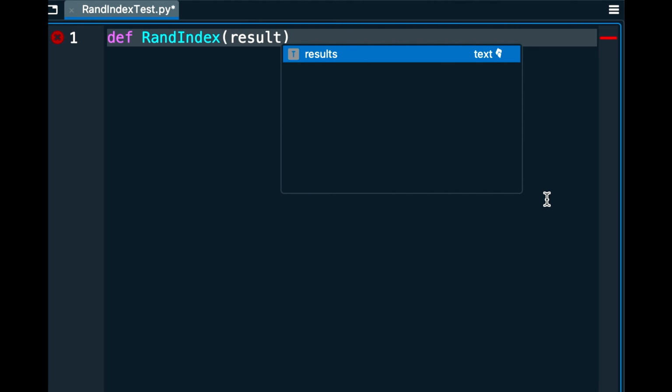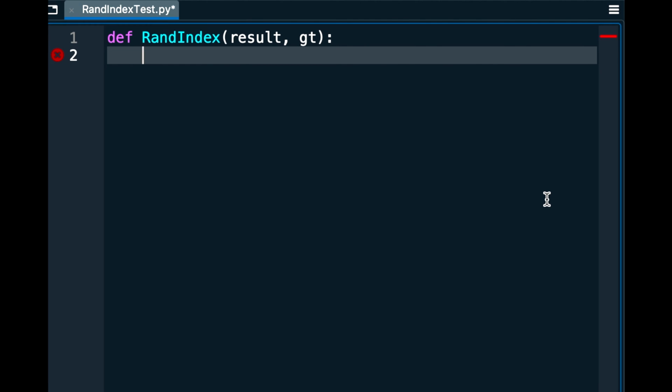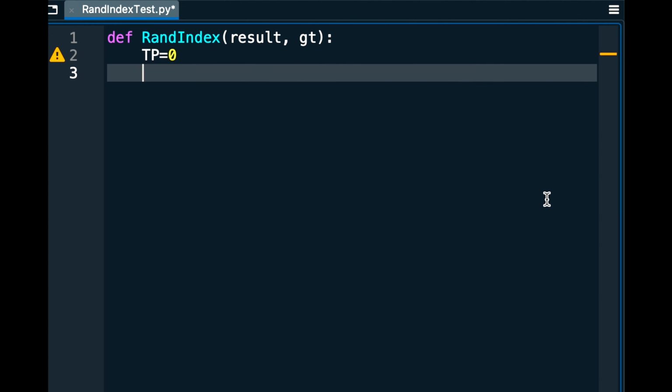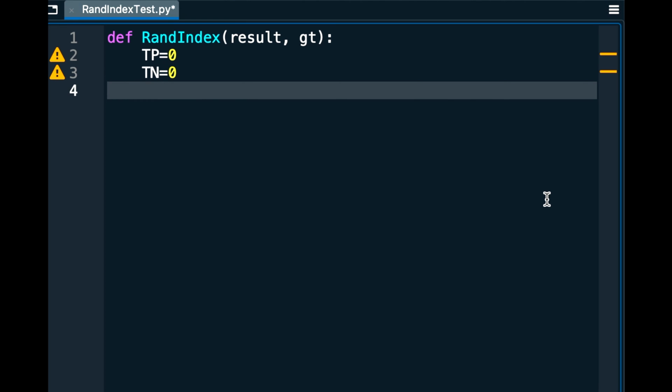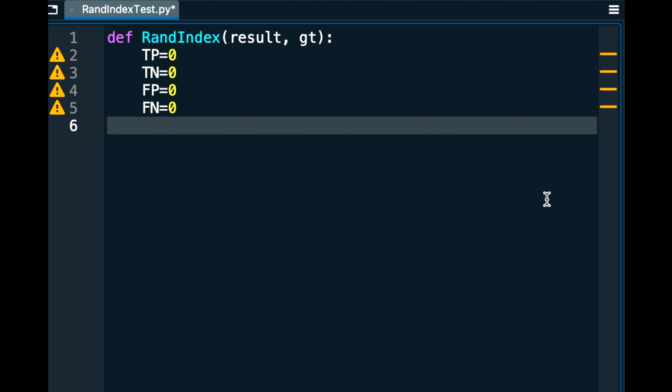This function takes two arguments, result, or the output from the clustering algorithm, and GT, the ground truth labels for the data. Both the parameters are list variables containing cluster labels. Obviously, the number of elements in each list should be the same, which is equal to the number of data points or rows the original data has. I initialize four variables, TP, TN, FP, FN to 0. These variables will hold the counts of true positives, true negatives, false positives, and false negatives, respectively.